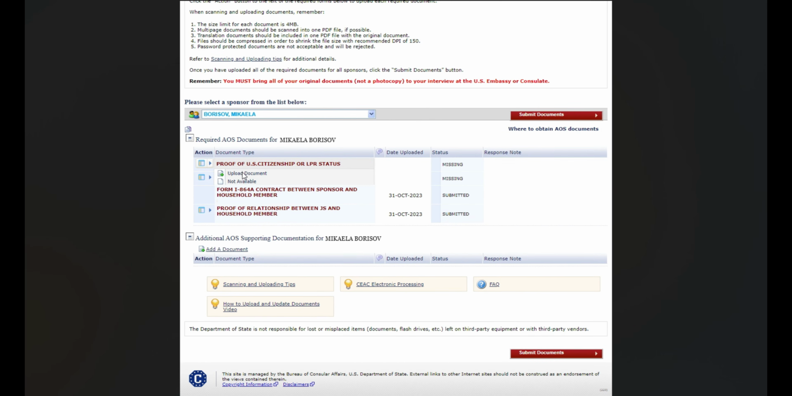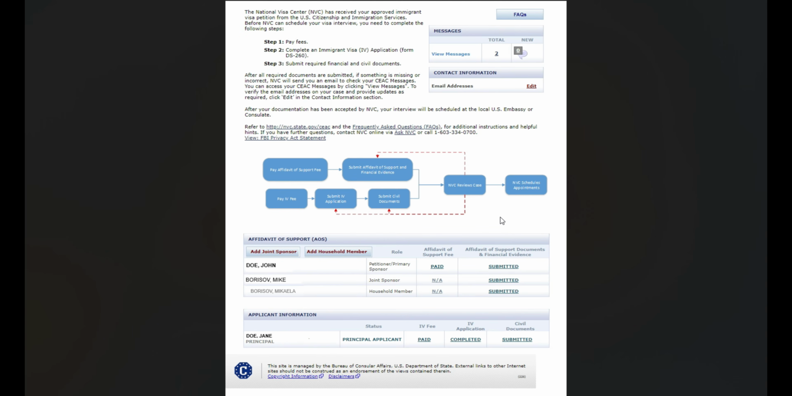If you are unable to upload the document, if you use the not available button and try to provide explanation, it is very likely that the NVC will reject the entire sponsor. So please keep in mind that when you're picking a joint sponsor or household member, that they are able to provide all of these documents for you. Moving on. So once we submit Michaela's documentation, our homepage then should look like this.